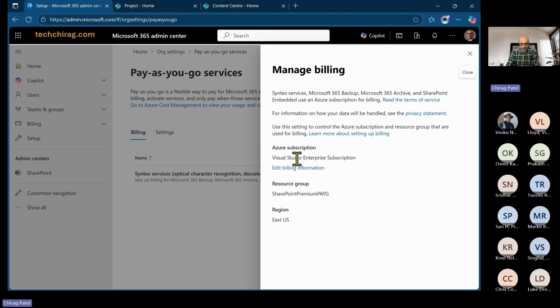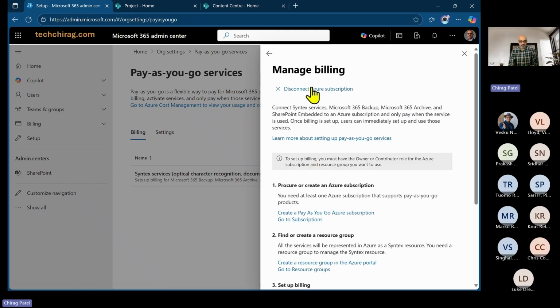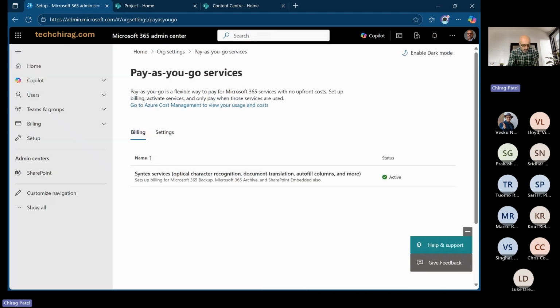So you can see that my subscription in this case is my Visual Studio Enterprise subscription, the billing information and all that stuff within that. And of course, then the SharePoint Premium, which is what I've called it for my resource group, to be able to set up this pay-as-you-go. So this is all connected and all set up. Of course, there is that disconnect at the top, which I'm not going to do. But if you did want to manage that, then that's how you would do this, your initial steps to get up and running. So that's within the admin center, right?